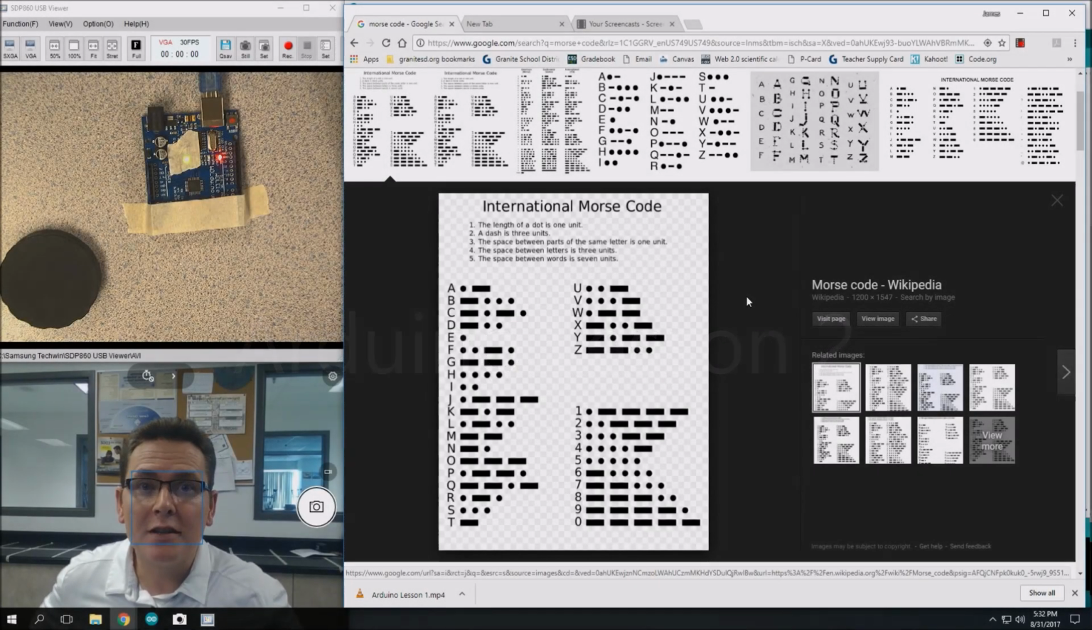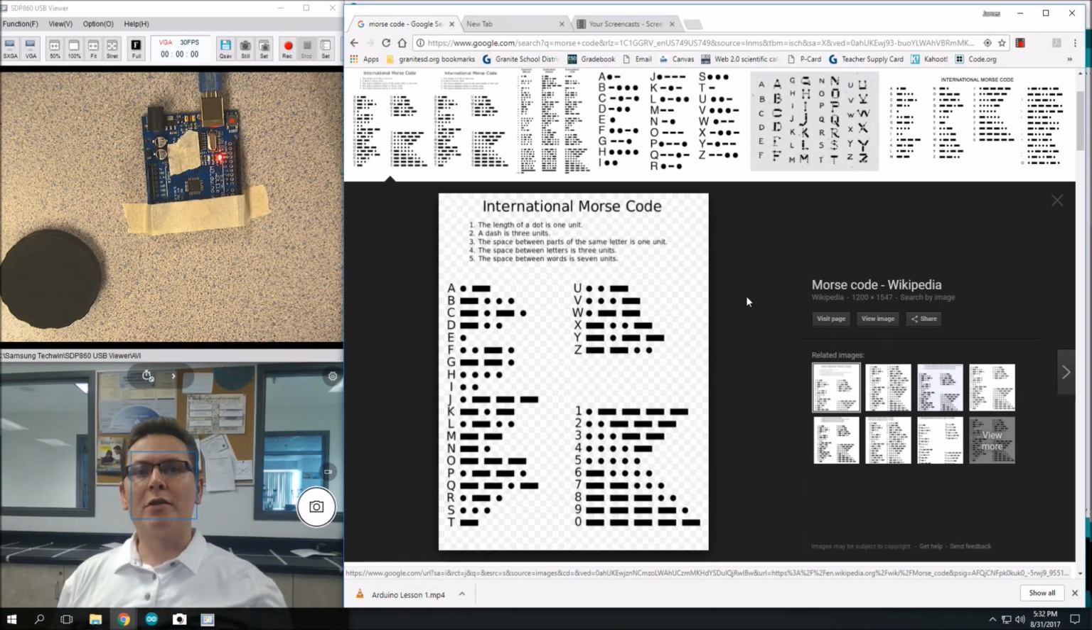All right, welcome to the second lesson. This time we're going to start making the Arduino Blink S.O.S. Okay, now if you don't know much about Morse code, all you have to do is Google it and you'll find out all sorts of fun stuff.